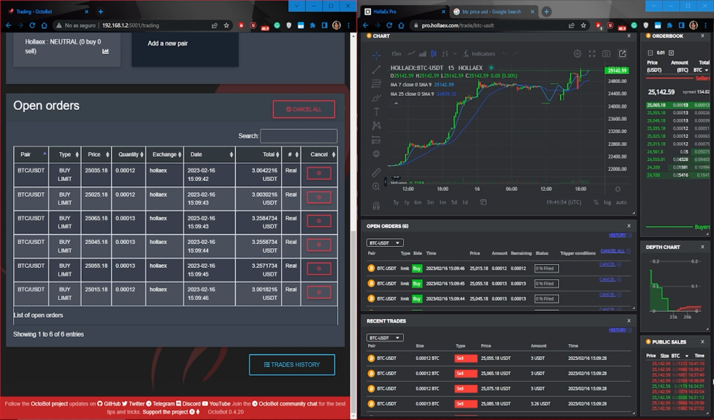It's also good to know that both HollaEx exchanges and Octobot can be set up in web services like AWS or DigitalOcean. If you like this idea, please let me know and maybe I can make a video about it in the future.